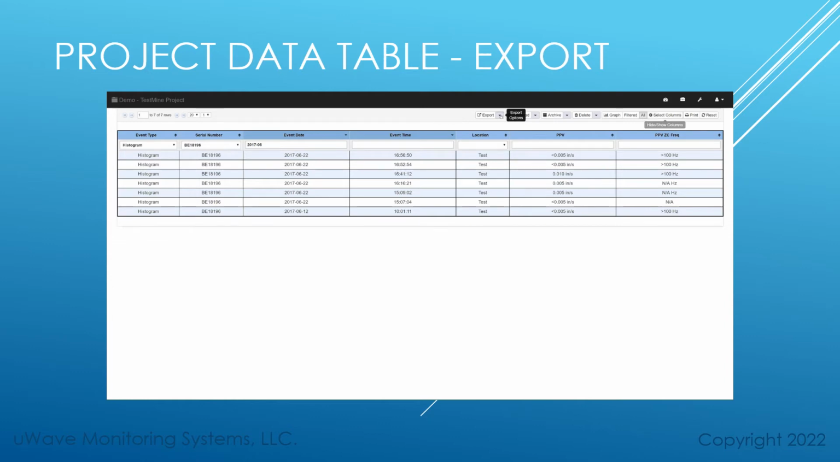I'm going to go up to export, and your export options are pop-up, which gives a pop-up on the screen itself, or download, which will download to a comma separated value file. And if you do download, you can name your CSV file whatever you want here. The default is to export only the filtered data.